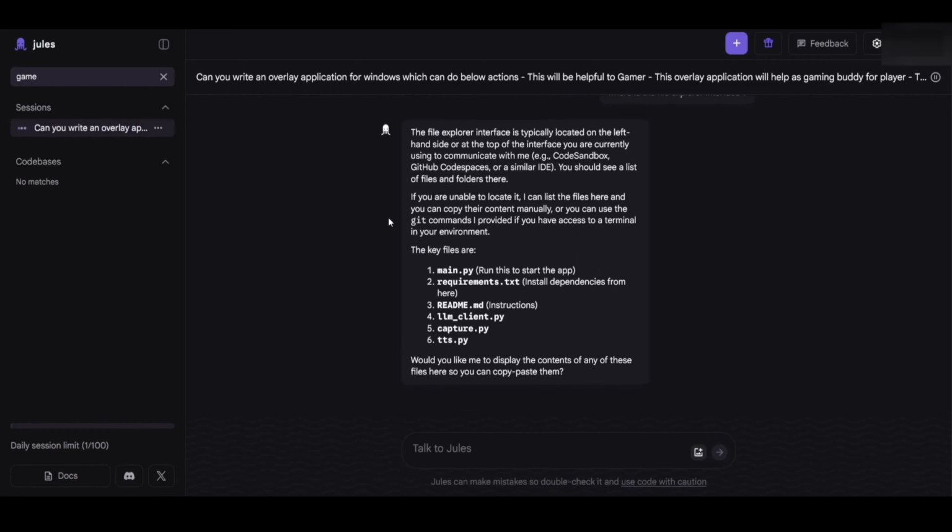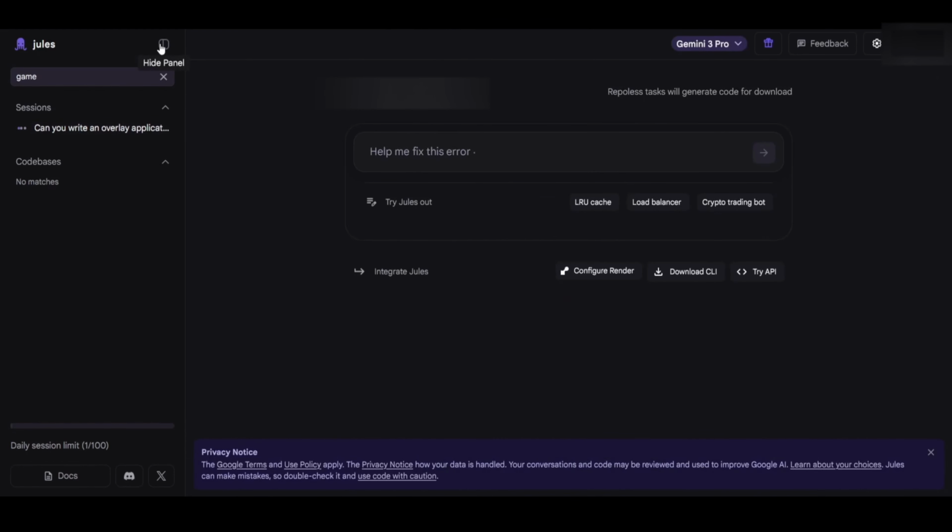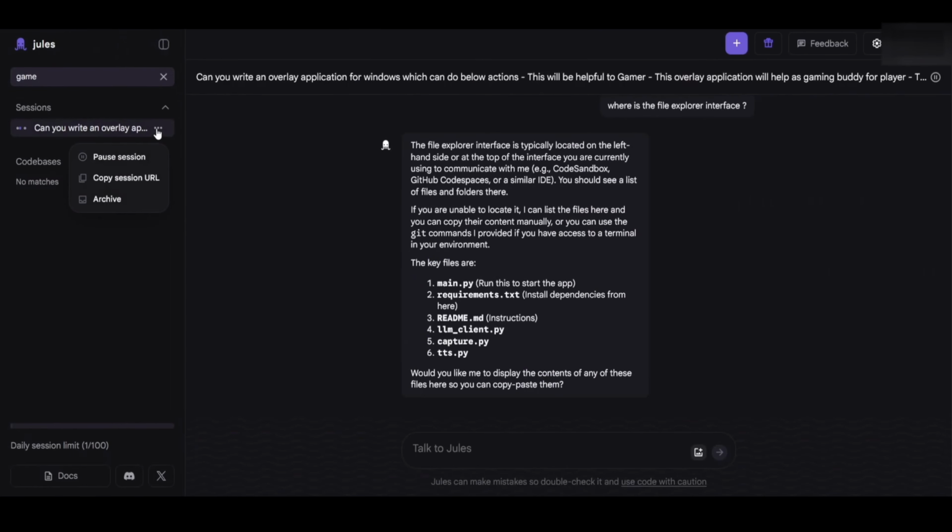And it is saying that the File Explorer interface is typically located on the left side or at the top of the interface you are currently using to communicate with me. However, I don't see the Explorer anywhere. I only see the panels and the sessions and the code base, which is currently empty.